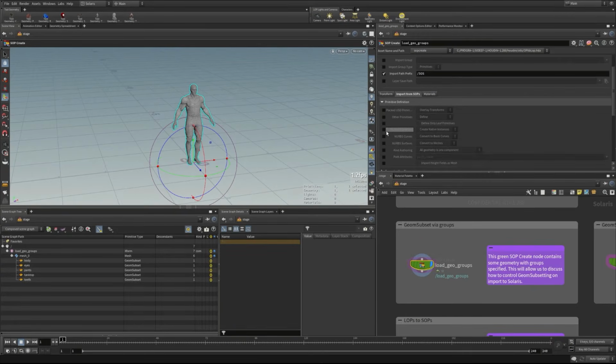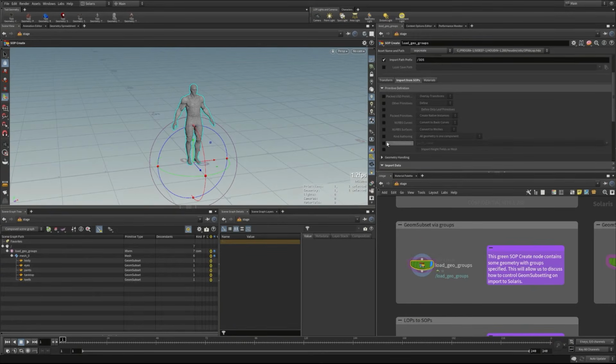And we can see that up here we have these different path attributes that we can use to split up our geometry. So in this case, we're just looking at the geometry subset, and we can use those groups in order to break up our geometry and have these almost like selections that we can use within our USD scene to attach different things to our mesh.